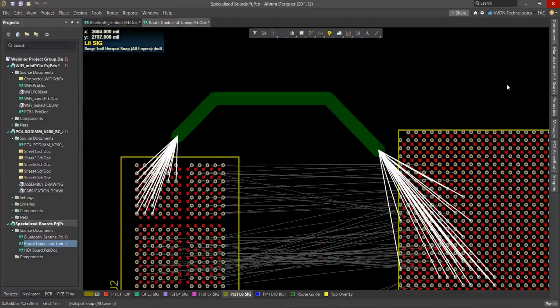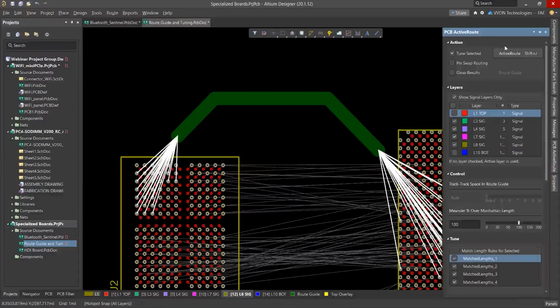Like that. Route guide also you can do. Then move to PCB Active Route and click on Active Route. So for these selected nets, we can do routing. It's automated interactive routing, and through this Active Route feature, we can select particular nets and do automated routing. So it's not auto route, but we can do it for particular selected nets.